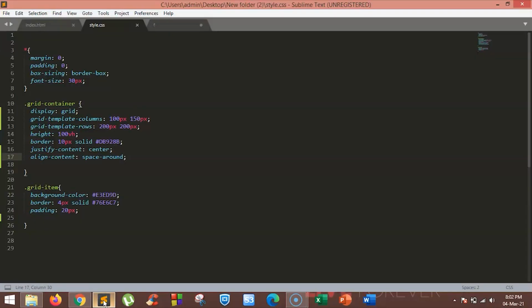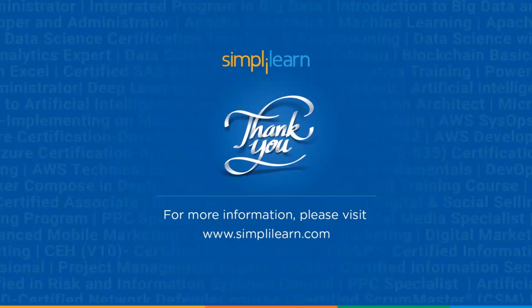Okay, so this is everything you need to know to get started with grid layout. Grid works very similar to Flexbox, but it allows you much more in terms of laying out your elements because of its 2D nature. So this is it for this tutorial.